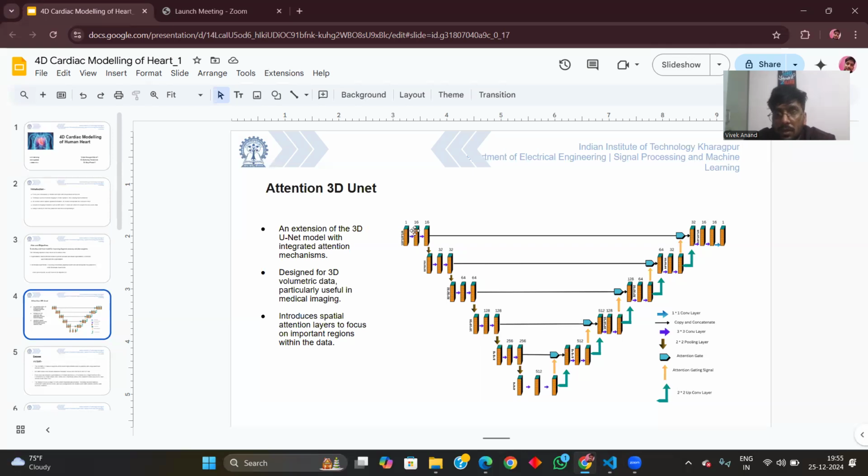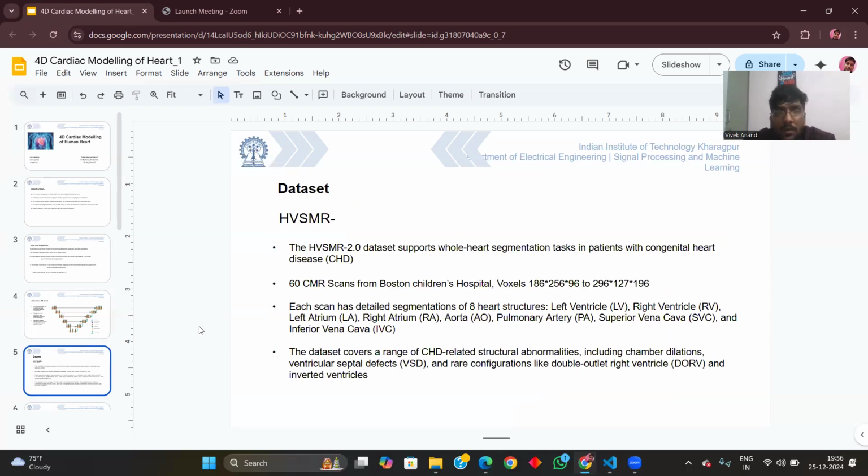This is the encoder part where I've used a filter size of 16, then downsampling and increasing the number of filters, 32 to 64 similarly. And then this is the upsampling block where I have decreased the number of filters, 512, 128 similarly. Now, coming to the data set.